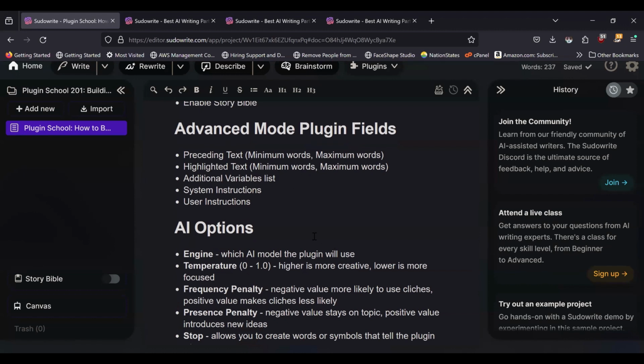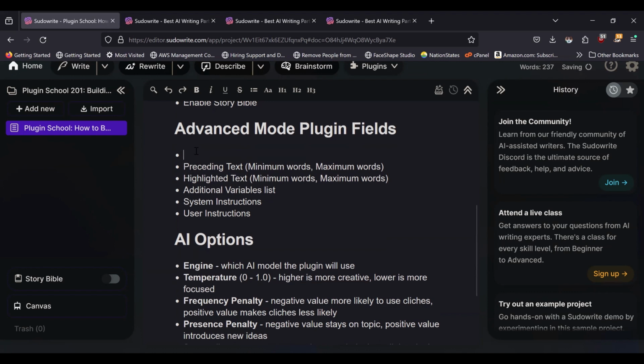Now, with the advanced mode plugins, you get a couple more things that you can tweak as far as fields go. You get preceding text, highlighted text. Oh, I do have to update this because this is the outline I used for this class the last time I taught it. We have new variables now, so we have new fields, and I will add that here in just a moment. You can set the minimum and maximum words for preceding text, highlighted text, and now user input, which actually will come before the preceding text.